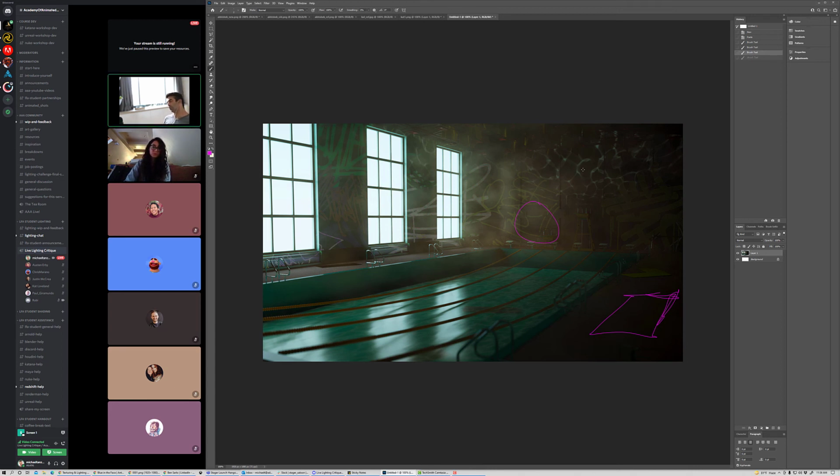The colors of the windows are interesting because it feels like a lot of cool, bluish-greenish light coming in through that window, which is nice if the mood that we're trying to create is kind of creepy, spooky. I think that works out pretty well.